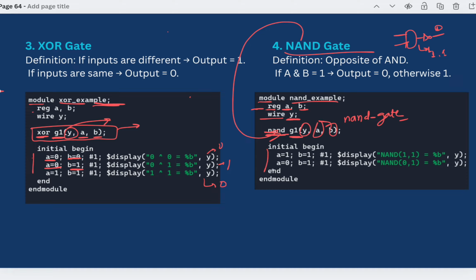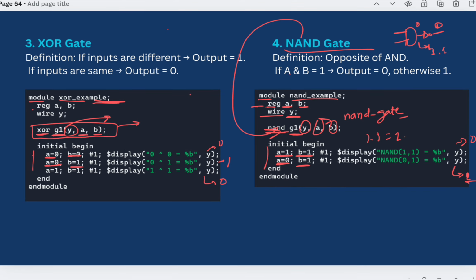Now you are applying different sets of inputs and seeing the outputs. So when 1 and 1 is equal to 1, but you have to do NOT, so it will become 0. When inputs A and B are 1, the output will become 0. When A is 0 but B is 1, what does it mean? The AND gate output will be 0, but the NAND gate output will be 1. So here it will come 1. Okay, let's move further.